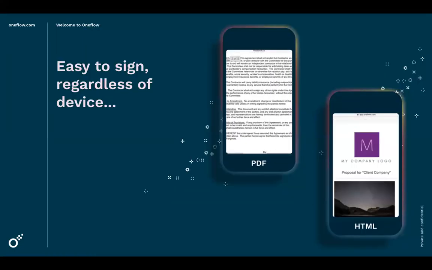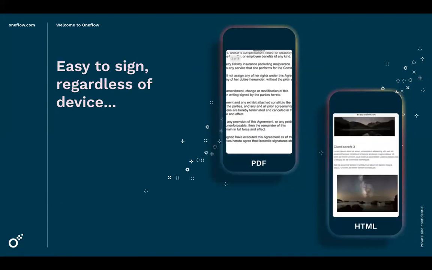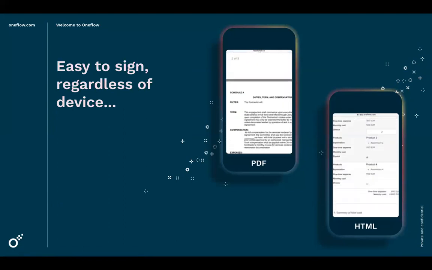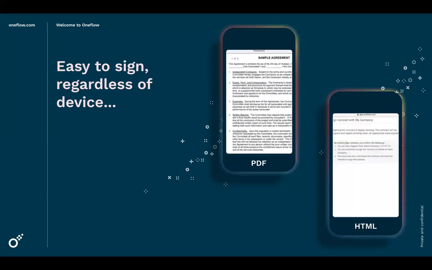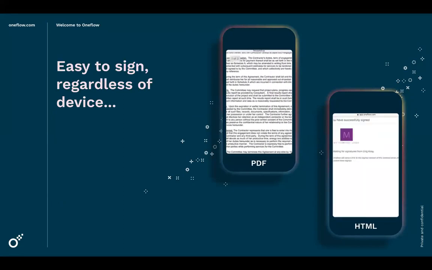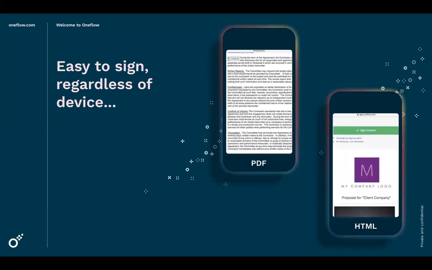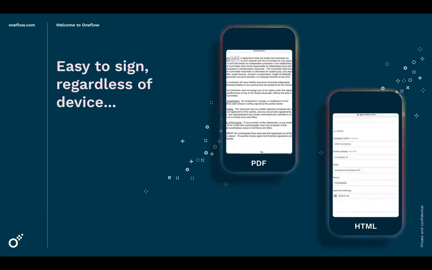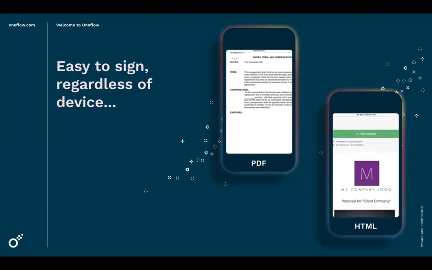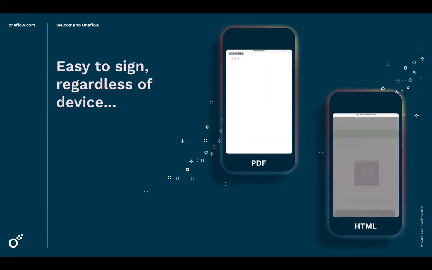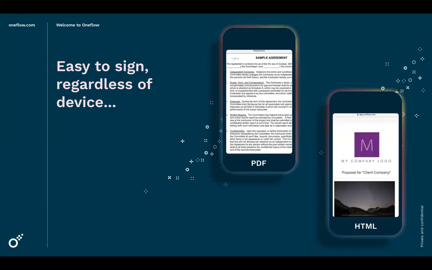Of course, we believe it should be easy to sign regardless of the device that you're using. I'm sure that many of us have at some point opened a PDF in a mobile phone, which we can see here to the left. Often you need to zoom in and out, scroll up and down and so on. And sometimes you need to start all over again because you lose where you are inside of the contract. And this is, of course, something that can be quite annoying.